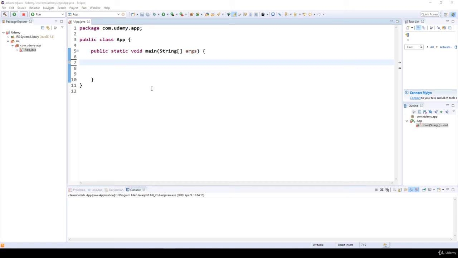In this lecture, we are going to talk about autoboxing and unboxing, so primitive types and object types. If we want to create a wrapper class for an integer, we try to create an integer object, so int object. We can do something like this, but it is not a good programming practice.